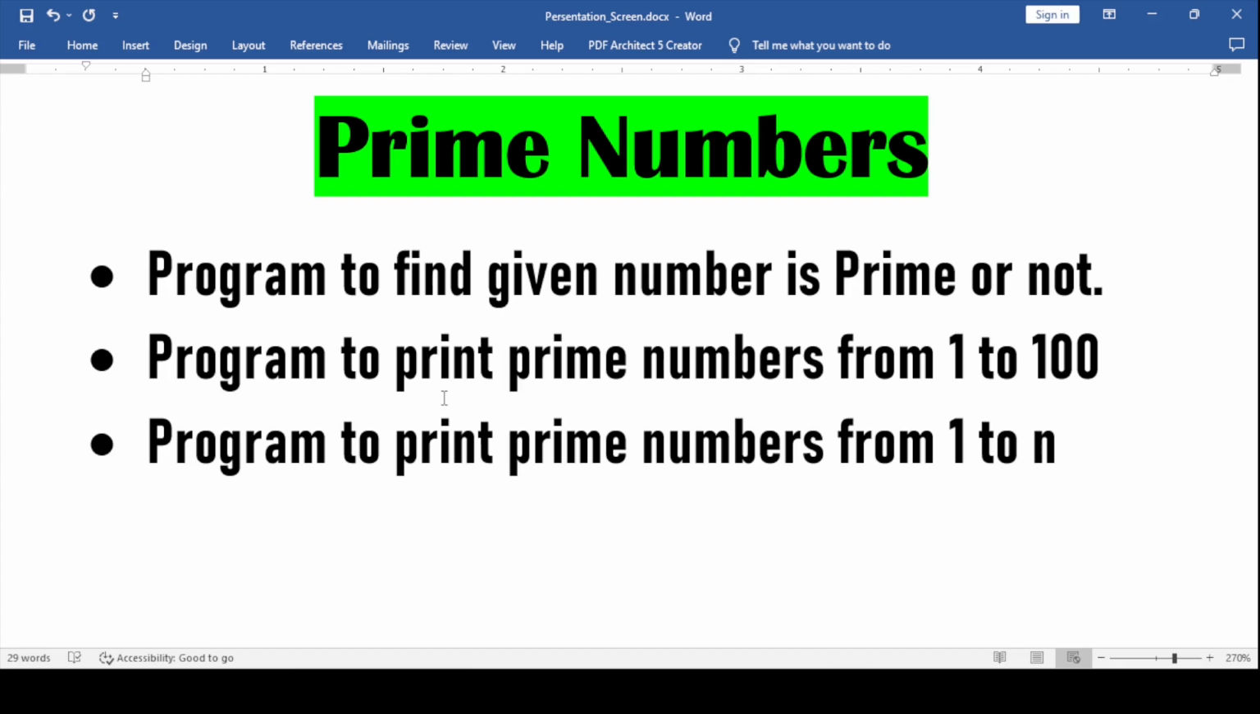So the minimum prime number is 2, because 0 and 1 are not prime numbers. So prime numbers start from 2. For example, 2, 3, 5, 7, 11, 13, 17, numbers which are divisible by only 1 and itself. These are all called prime numbers. So let me check by running one program. First concept: how to find whether a number is prime.